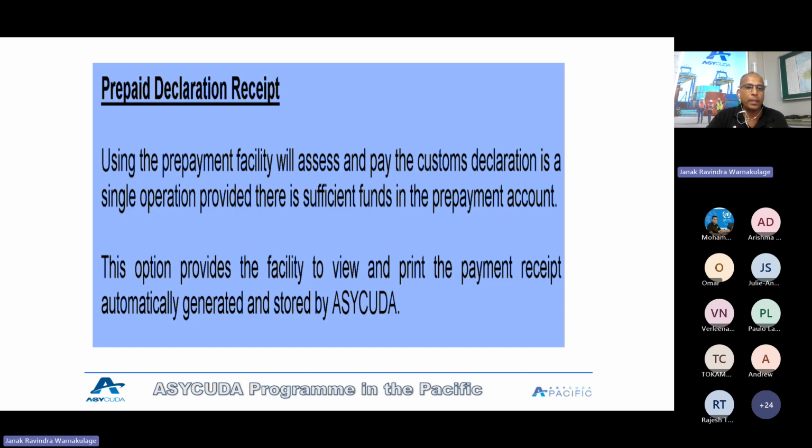Other one is the prepaid declaration receipt. When you pay a declaration, you can get a prepayment declaration receipt. Paying through a prepayment account is automatic at the customs declaration assessment. When you submit the declaration with a prepayment account, it automatically settles the customs duties. Using the prepayment facility, we'll assess and pay the customs declaration as a single operation, provided there is sufficient fund in the prepayment account.